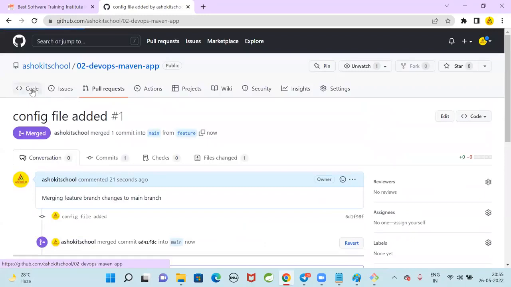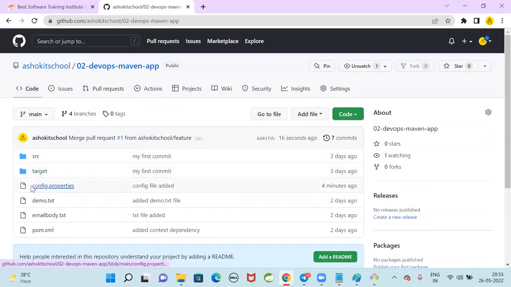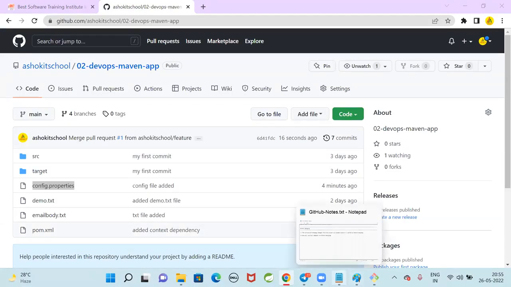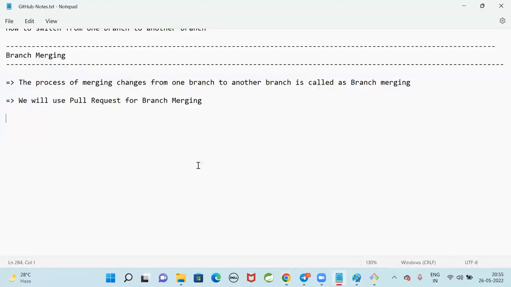Now go to the code. Now can you see in the main branch also we got the configured properties? Can you see that whatever file is available in the feature branch is coming to the main branch also? How have I done that merging? Pull request I have created.